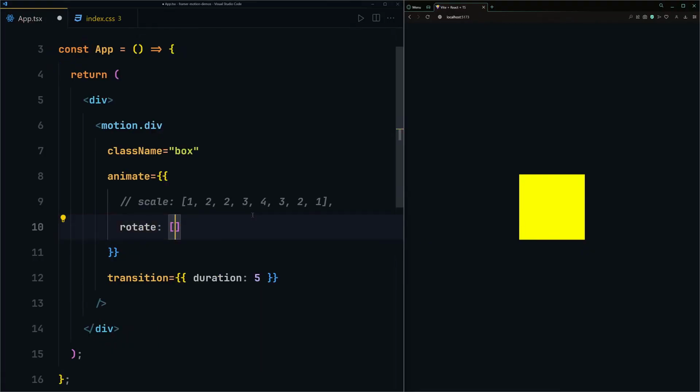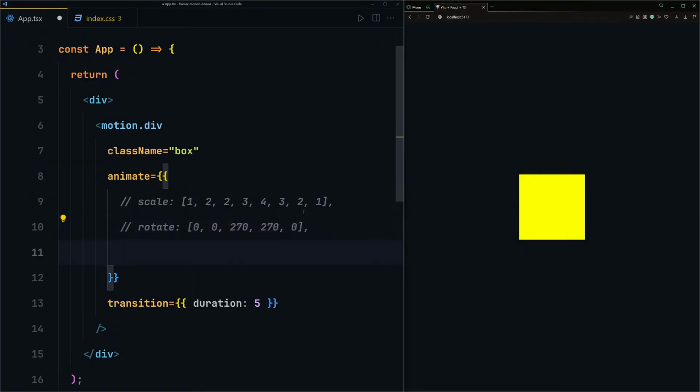So we want our rotation to start from 0 degrees, and then it should go to 0 degrees, then it should go to 270 degrees, and then 270 degrees once again, and then finally go to 0. Okay, so if I save my file and refresh, here you can see it's going to start from 0, then it will rotate to 270, and then it will reverse back to 270, and finally it's going to make it 0. So we can also provide a keyframe for the rotation, but we can also provide the border.